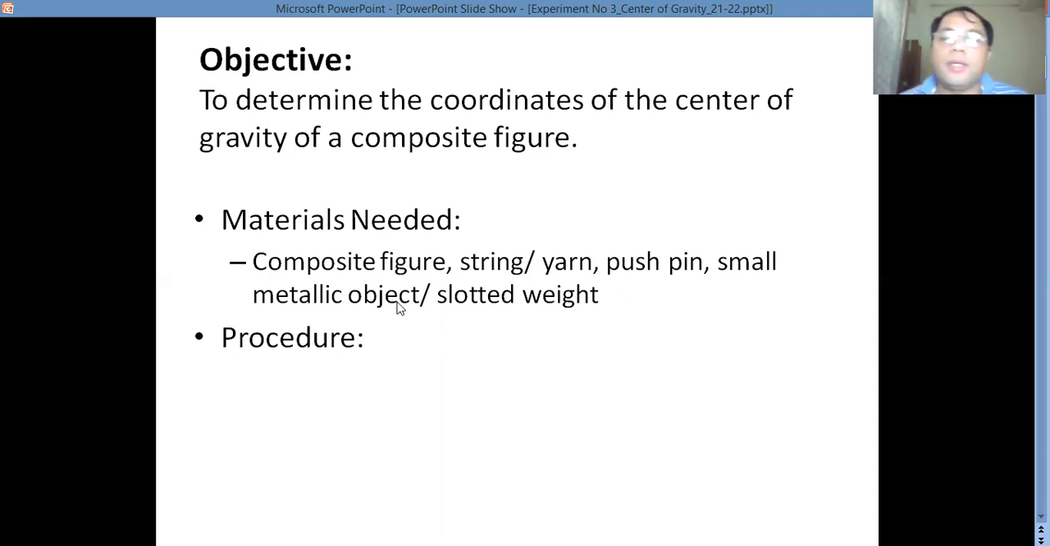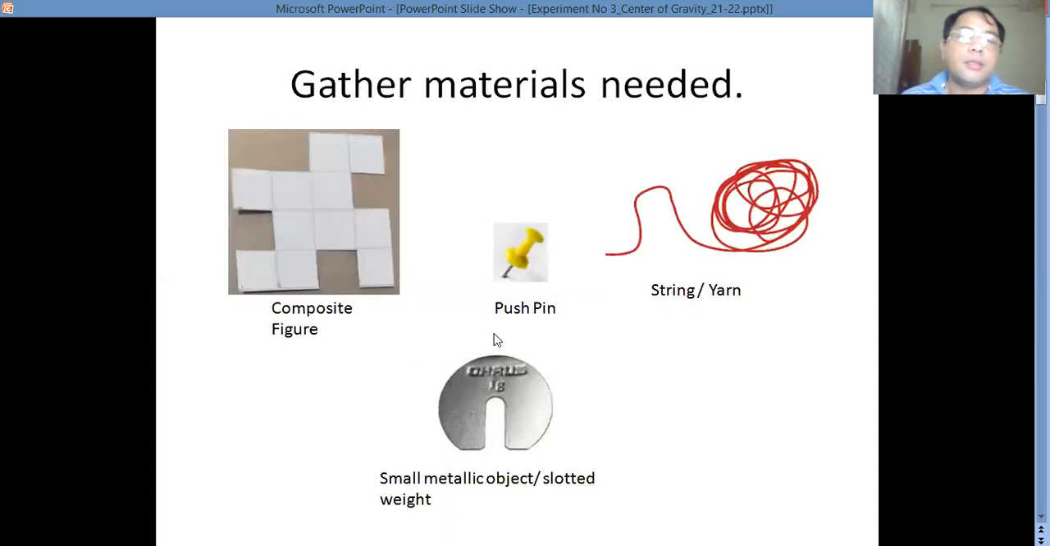And of course, following that will be our procedure. But beginning with our procedure, these are the materials that we are to gather. You could have a string that is long enough for you to create a plumbline, and we are going to describe what a plumbline is. You also need a push pin, and this is what I call a slotted weight. But if you don't have this at home, you can just find any small metal that you can tie with a string to create what we call a plumbline. Again, I will illustrate later how to make one.